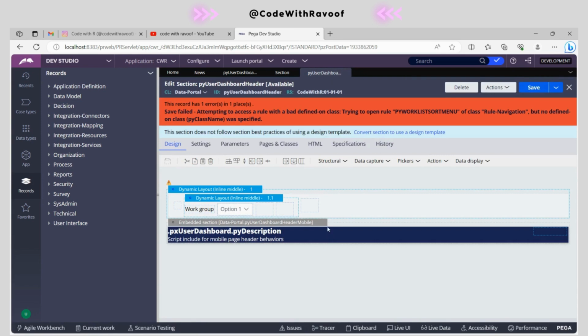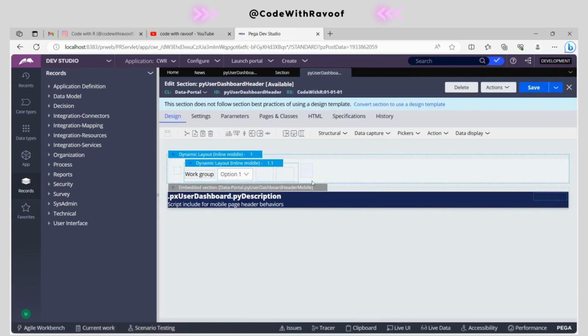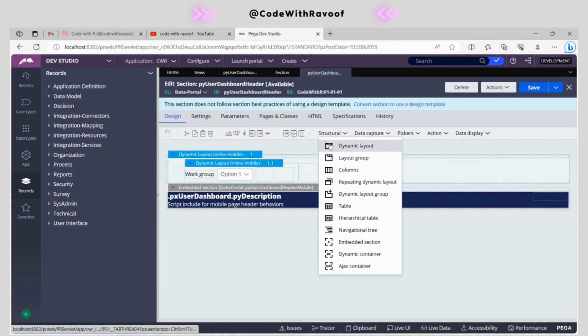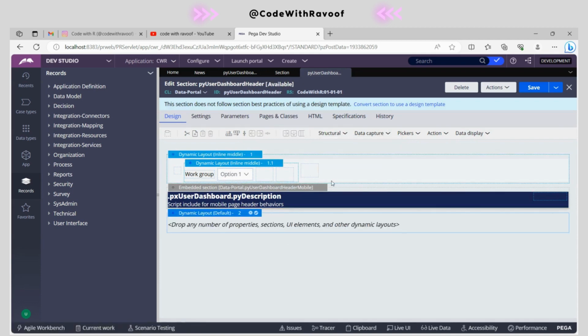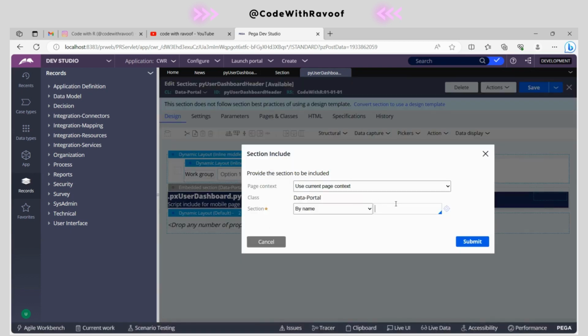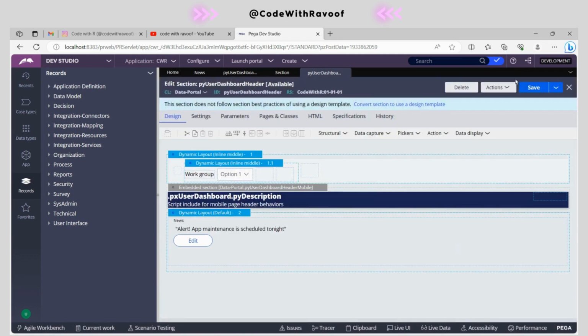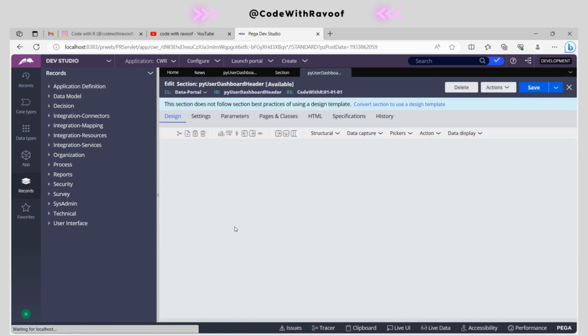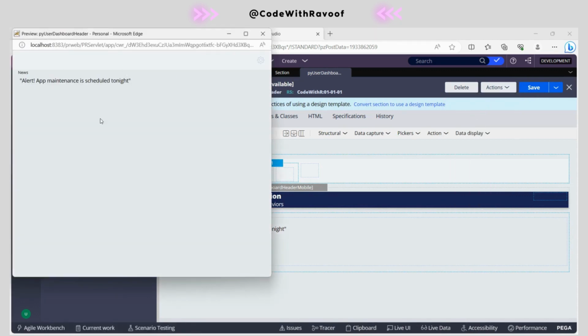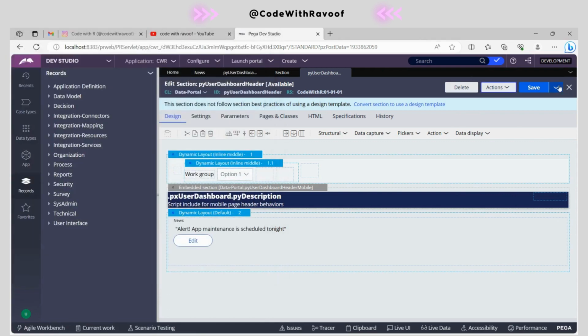Let's save. Now we just invoke this particular section that we have created, this news. Go to the layout, we will add one dynamic layout. We will add this embed section and make it news. That's it. If we submit, perfect. It has already loaded. Let's preview. See here, we got this.